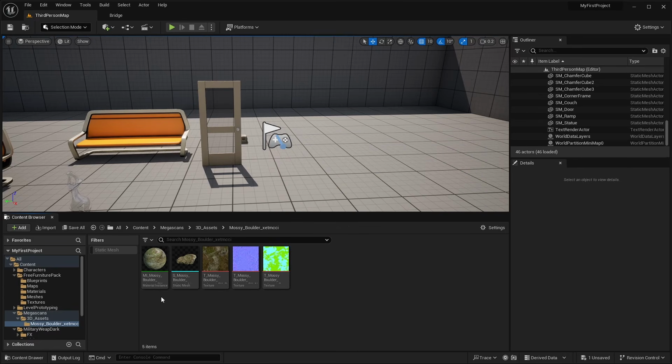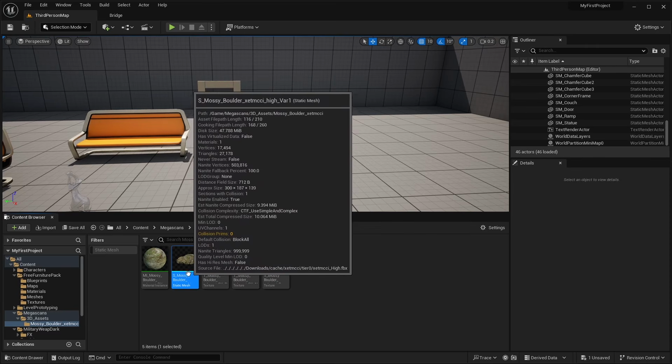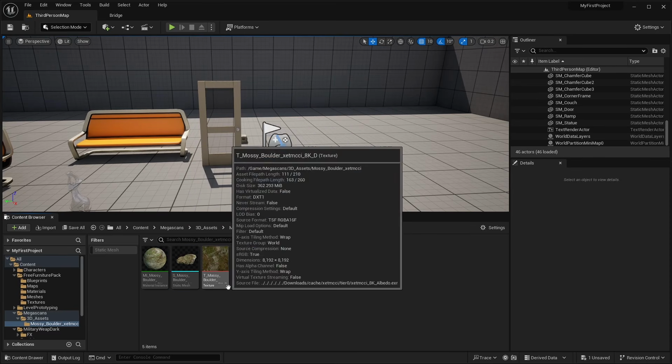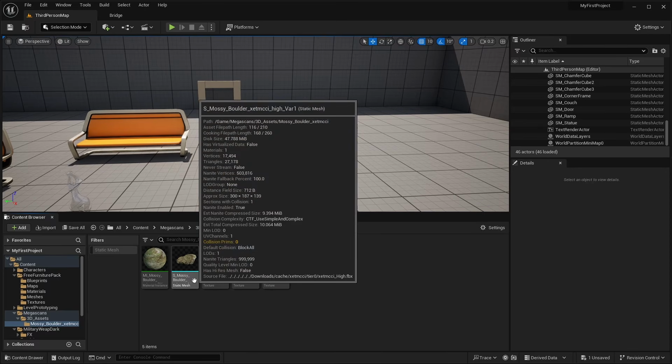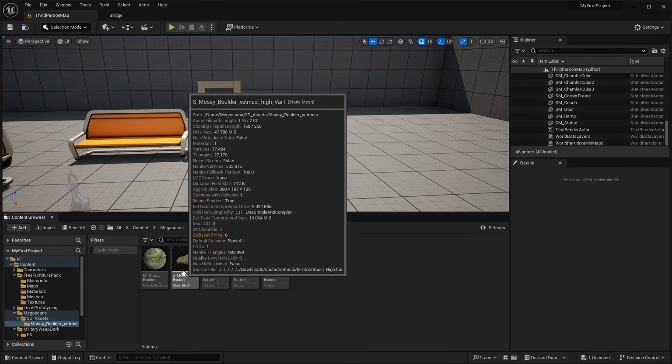So we have a couple of different asset types. You can see we have this material instance, we have this static mesh, which is the actual rock prop, and then we have these 3 textures. Okay, so let's go ahead and drag in our mossy boulder into our scene.